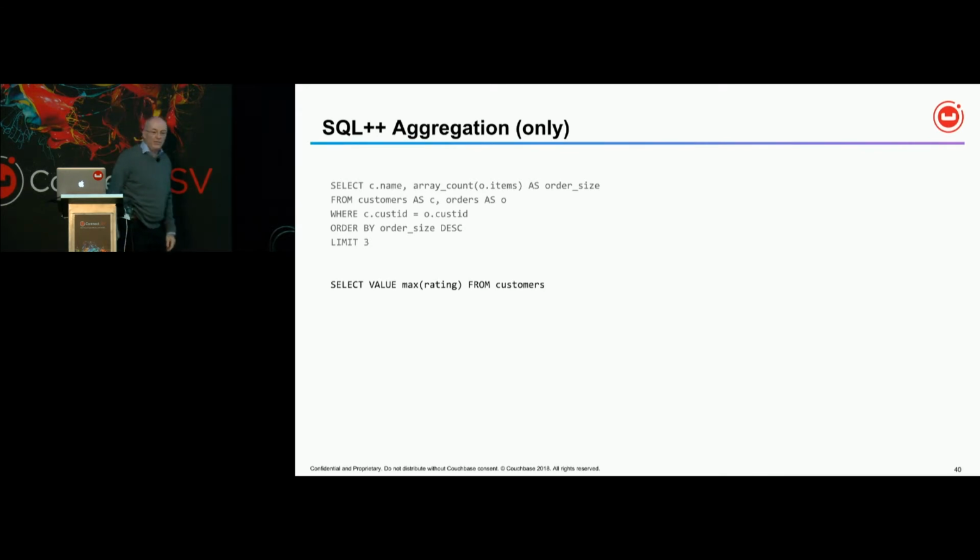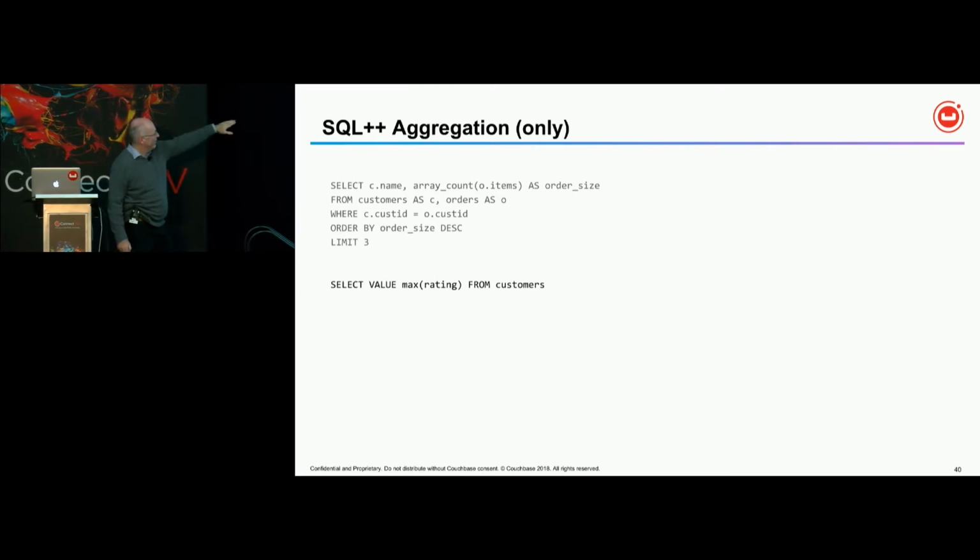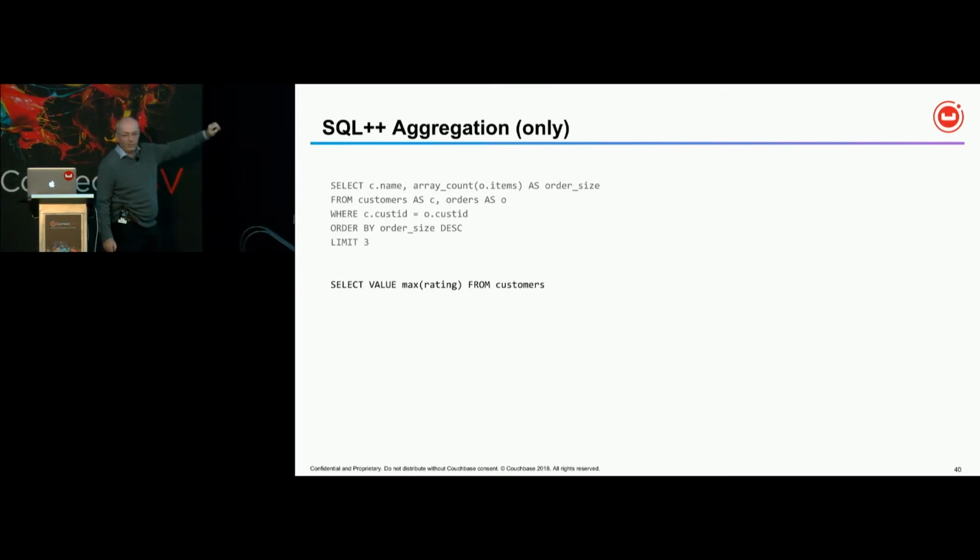Now, if you look at this from a SQL perspective, you do select value max of the rating from customers, and I think we all have an idea from SQL what this means, which means you want to have the maximum value for customers. But what I just said, that you put something into the function and you get something out, you just put a collection in and get a value out. It's not true here.